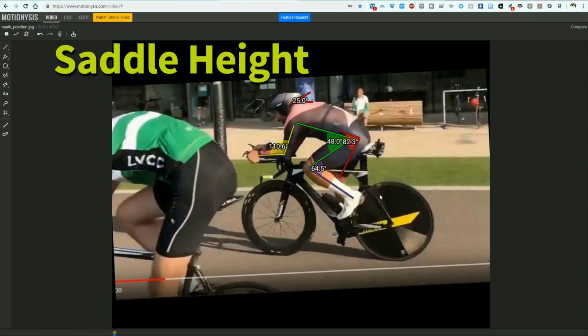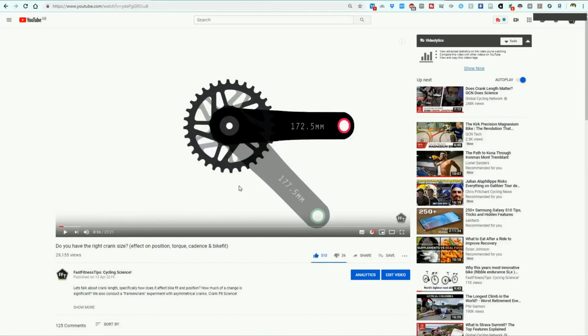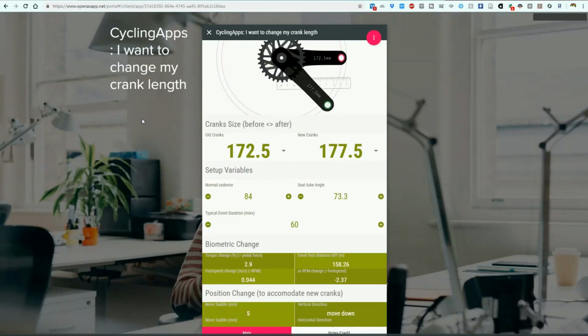We've got a whole video on saddle height and the adjustments, right? And a whole video on crank size. And we've got a whole calculator on the effect of crank size on bike fit. That's on our sister channel, Cycling Apps. You can look that up. "I want to change my crank length" is one of our tools. So yeah, for sure, check that out.